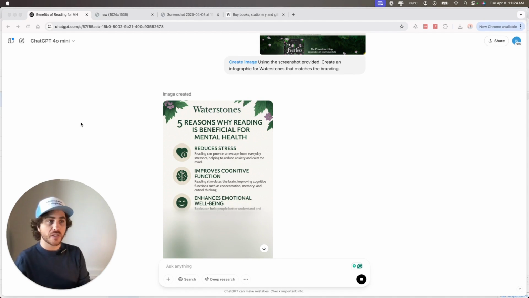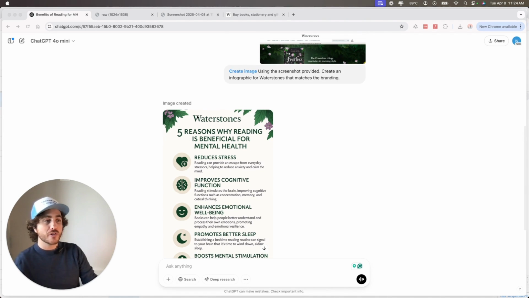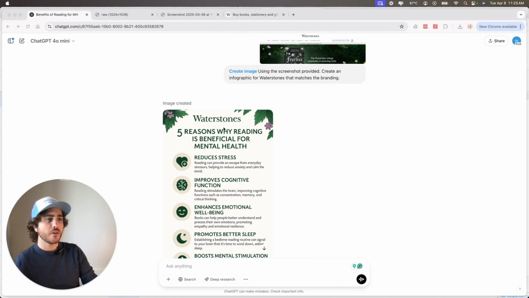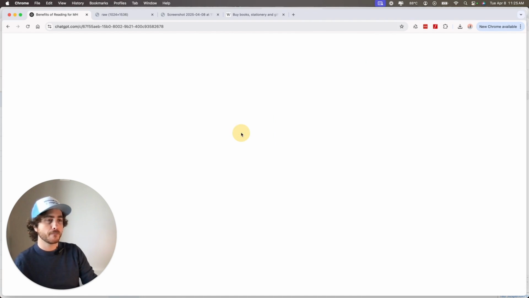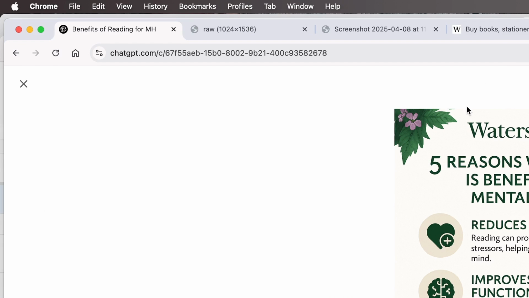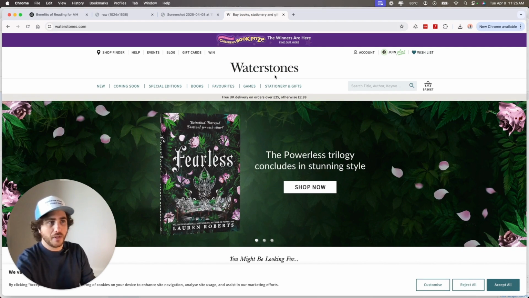It's still obviously loading, but we can immediately see that the Waterstones logo is very close to the original, right? So if I open this, I zoom in. So you can see that it's very close to the original. If I go back to Waterstones, it's spot on.